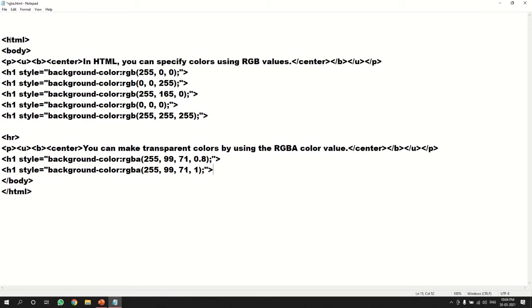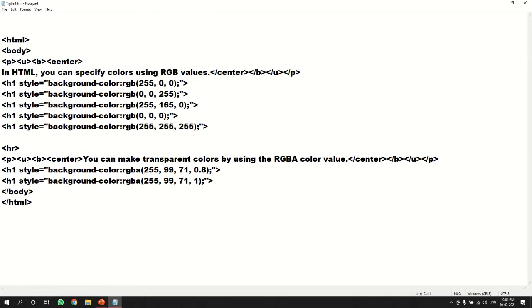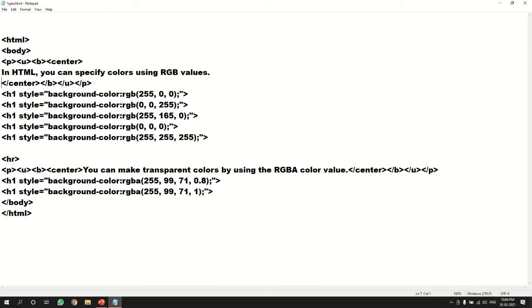Now here if you can see, we have the HTML body tag, then we have our paragraph in which I have mentioned that in HTML you can specify colors using RGB values. And here if you can see, I have underlined it, bolded it and centered it. It is center aligned on the screen. Now I have given one heading in which we have style, that is background color RGB 255, 0, 0. Now let us see what it is going to show to us on the screen.